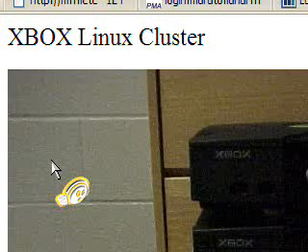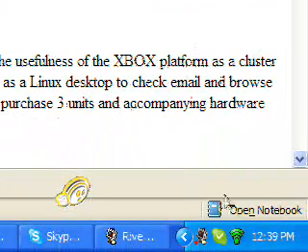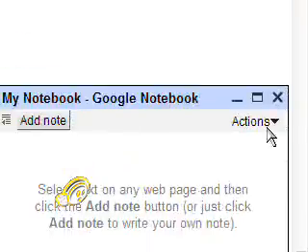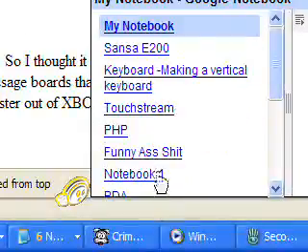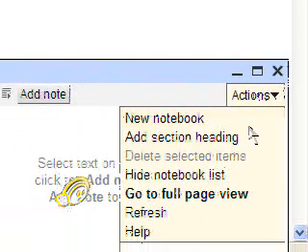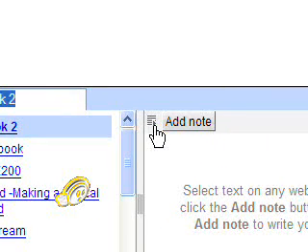So basically, I'm on an Xbox cluster site here, and if I want to add it to my notebook, go down here, it says open notebook. As you can see from my notebook list, I don't have anything for the Xbox stuff, so I'm going to go over to Actions, make a new notebook and name it Xbox.